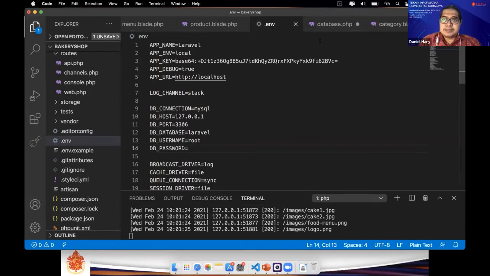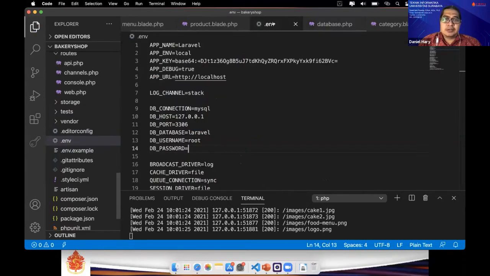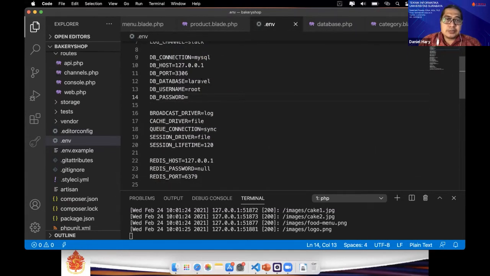Okay, this one. So we open the env file now. Please fill it with your database name. Our database name is bakery shop, the database that we already prepared for this project. And the username on my computer is root.